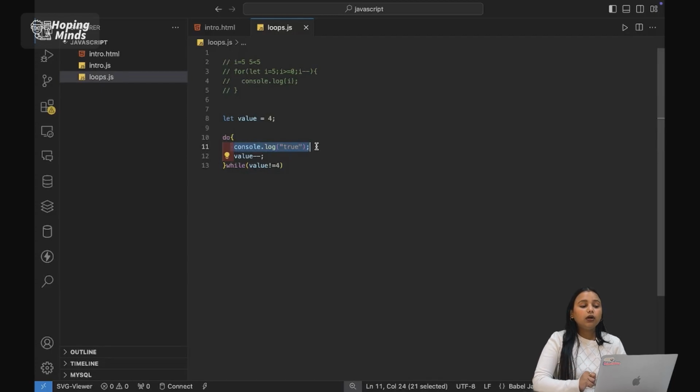So for that reason, we avoid the do while loop and we prefer for loop and while loop. But there are many more loops in JavaScript which are much more efficient for your arrays and array of objects, that we'll see in the upcoming lectures.